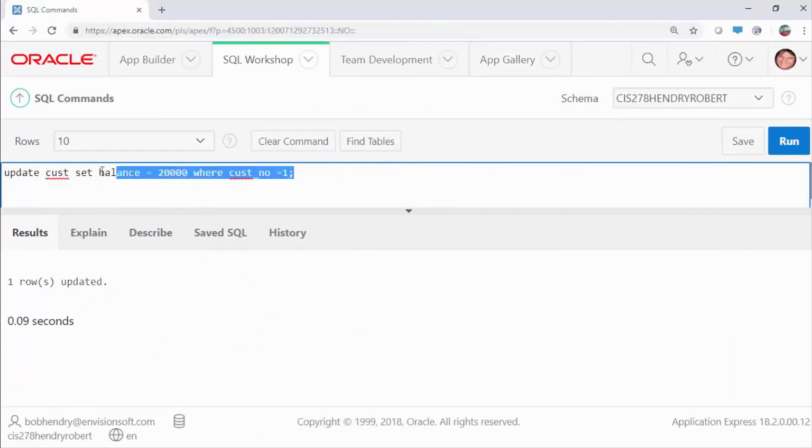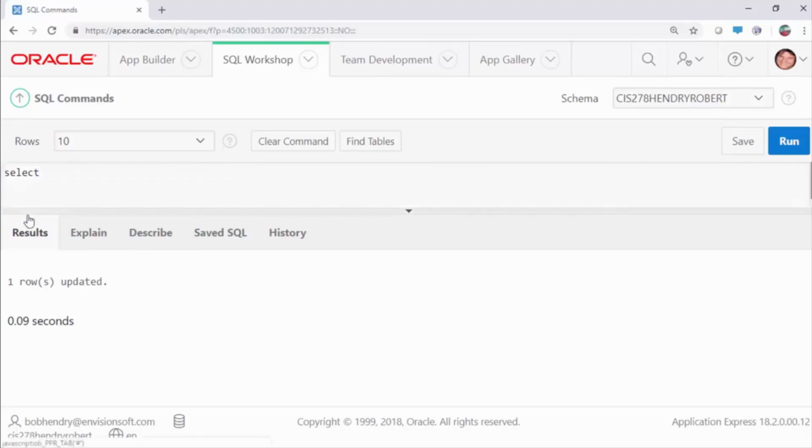And let's see if it's there. It should be. So let's look. Let's do a select star from audit cust.